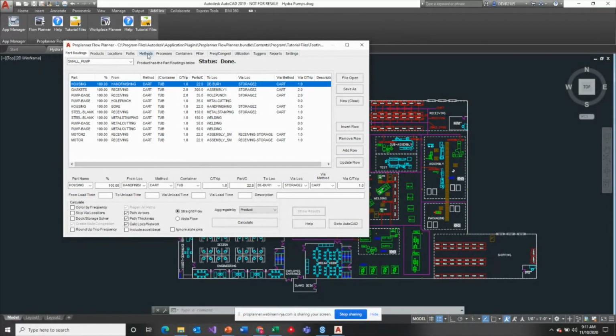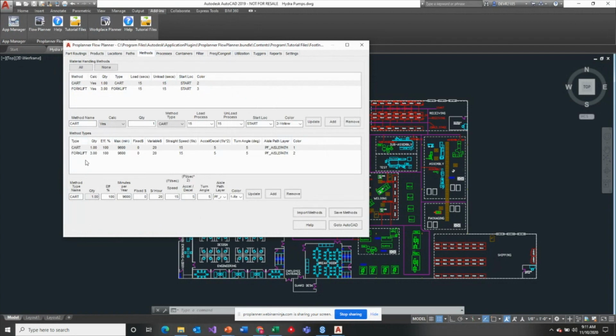If we go to the methods tab, you can see that we do have the ability to identify a device, like a cart or a forklift, to the method. So the method would be maybe the person or group of people moving the material, and then the method type, you can see a cart is using a device called a cart. The method type, the device, is essentially where the speed, the aisle layer (the layer in AutoCAD to look for your aisles), and the fixed and variable costs are all defined. The method indicates how many people are in that group, what color we look at their flows for, and what their load and unload times are.